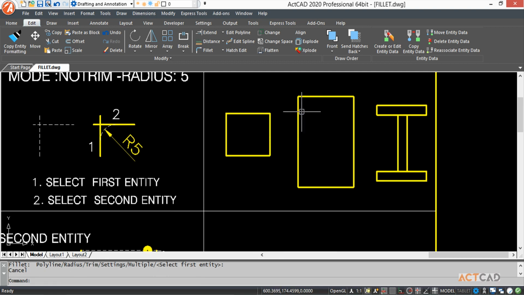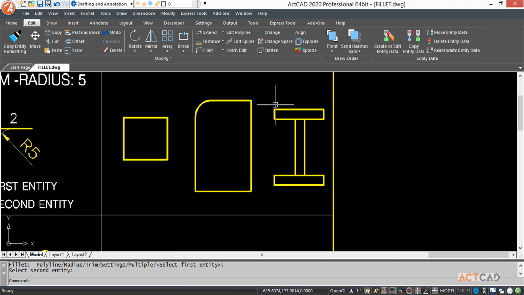And now, if I want to give a corner radius, let's see how to do it. Select the fillet icon and then type R for radius and give your radius as 5. And the mode is trim and the radius is 5. Selecting both the entities makes a corner radius. You can also do it by using the multiple objects option.